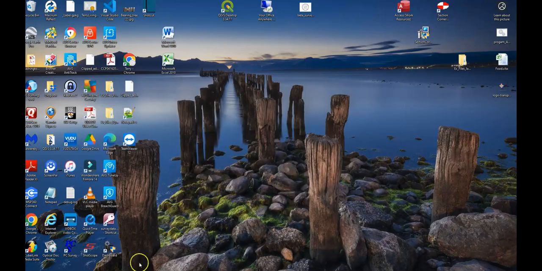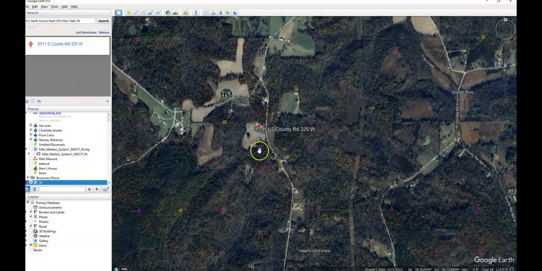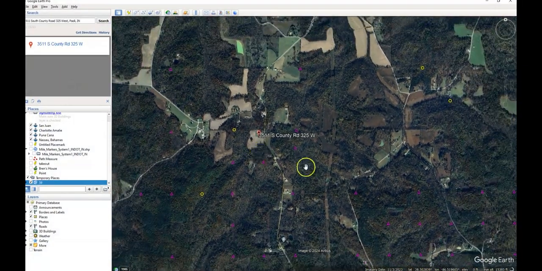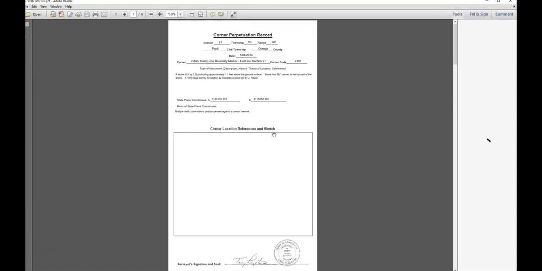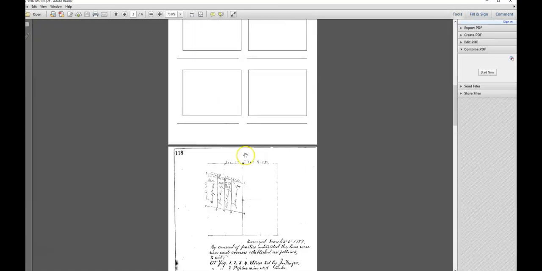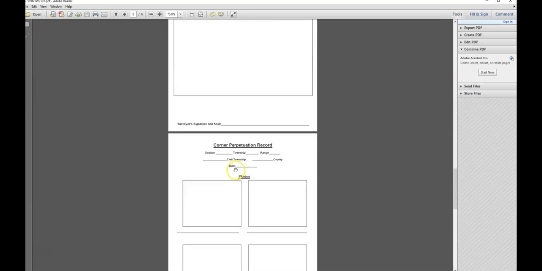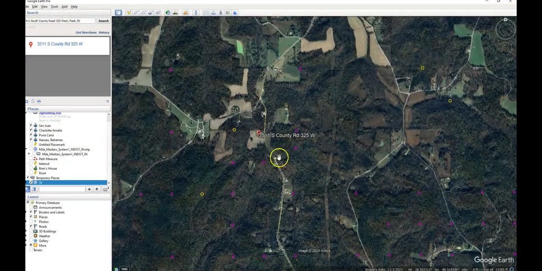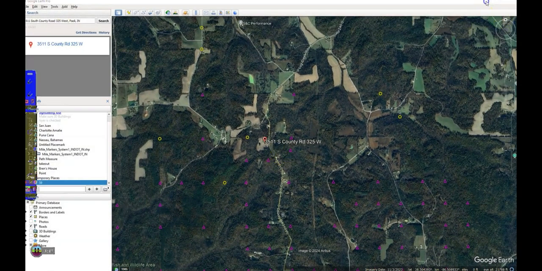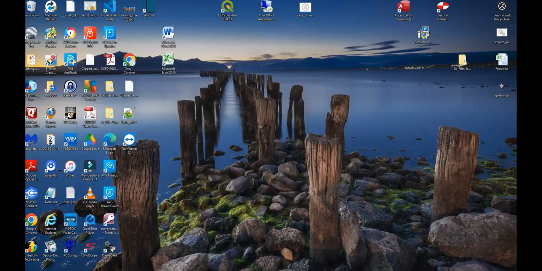Let me go back to my Google Earth. Remember, I left this open. I didn't do anything. So let's go right back to this form. And it'll show that this is a live link because I'll have that record tagged to the end of it. So that just demonstrates some of what the database will do.